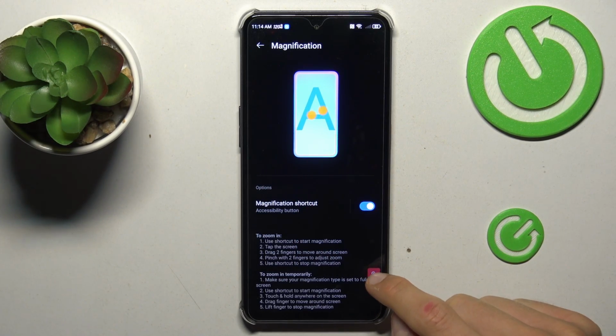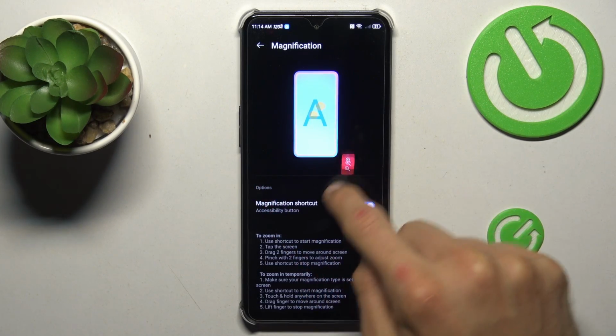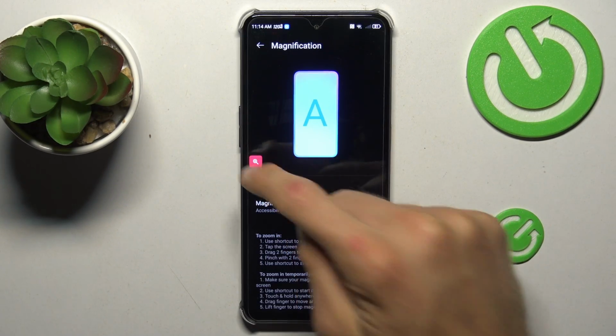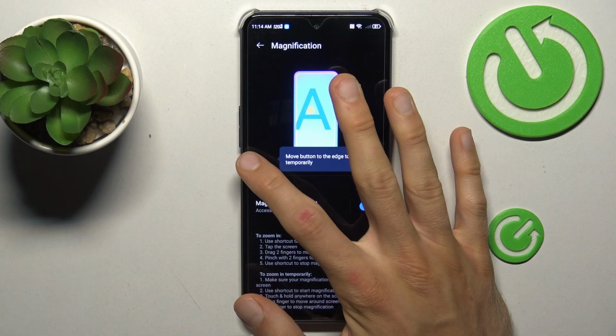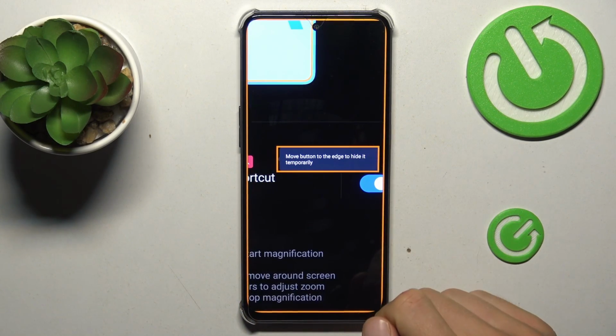can easily change by tapping on it and swiping with it on screen. We can select the place where we want our shortcut. To zoom our screen, tap on our shortcut and tap on screen.